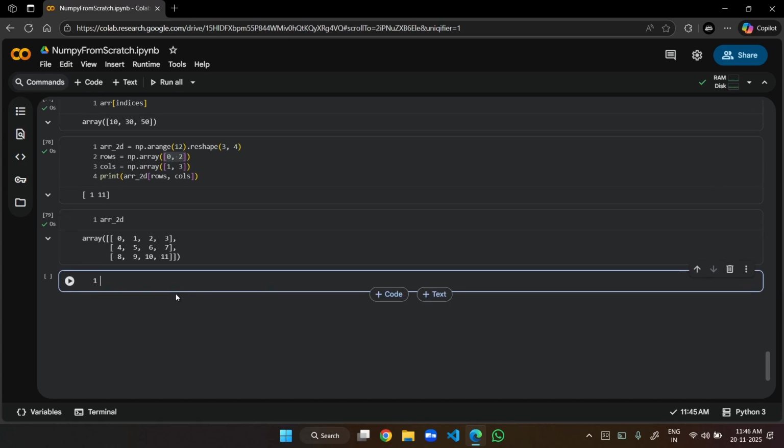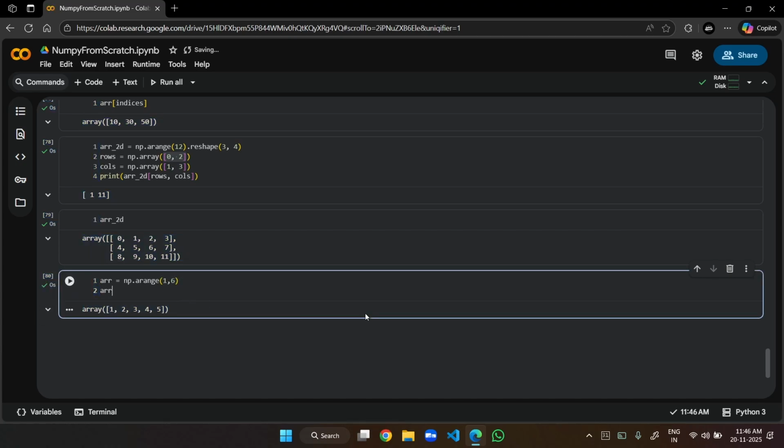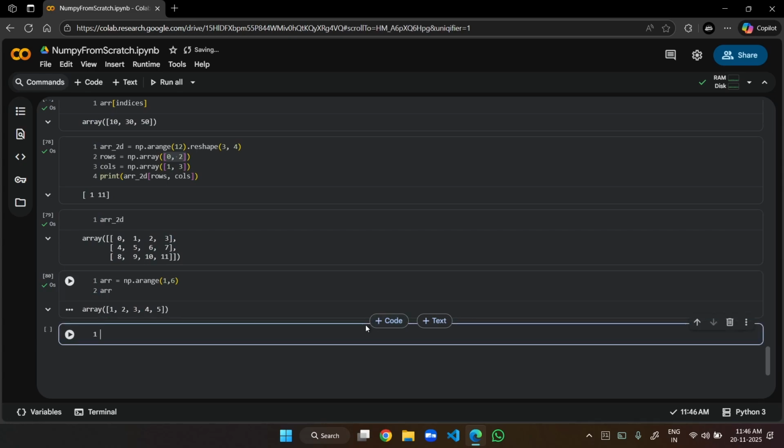Now let's say you have an array called ARR, which is np.arange of 1 to 6. Okay, so you have this array. Now let's say you want to copy this array into something. You can call it some other variable, let's say it's called view. And what you can do is you can just copy the value of ARR into this.